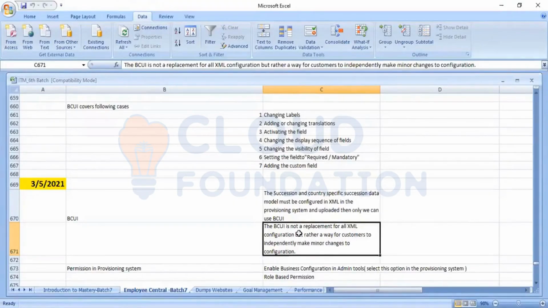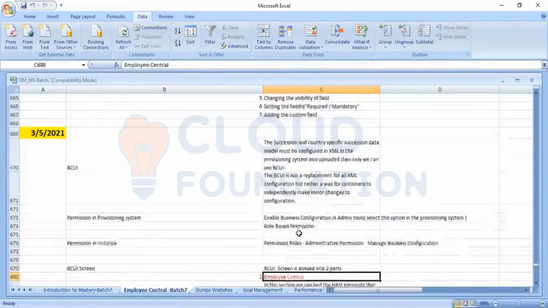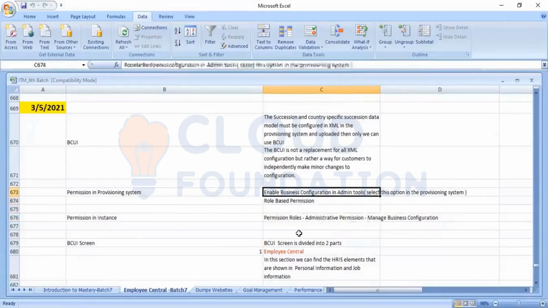Now it was an overview. What is a business configuration? What is the management configuration? What is the purpose? What is the use? How are we using it? To access this tool from the front end, first of all, we have to enable this tool from the provisioning. In the provisioning, there is an option called Enable Business Configuration in Admin Tool.